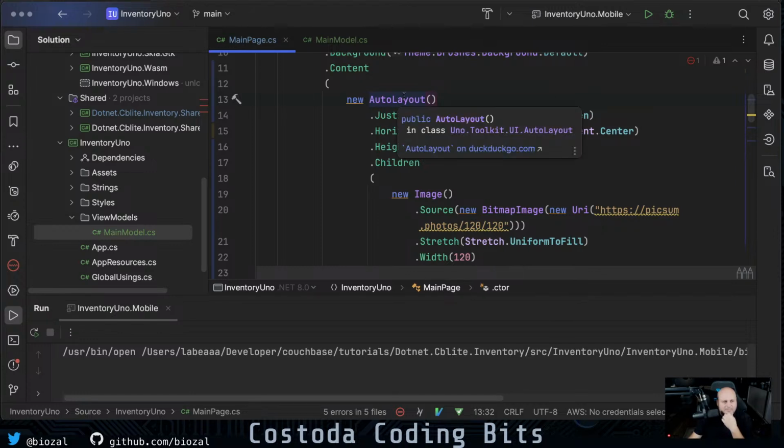DuckDuckGo.com? Why would you ever use that for your search engine? I've got to look in Writer at changing that out. That's terrible.